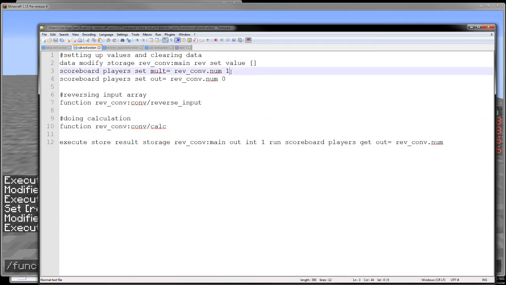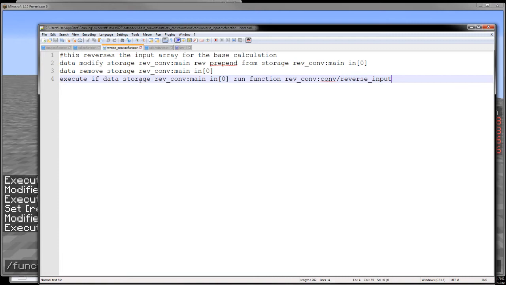Next, our call function. We set our multiplication or mult value back to 1 and then set our output value to 0. This is just to reset it, and then this resets an array called rev. This is what outputs out of this function here. This function here is the reverse input. This takes the array of numbers that you put into the in value and reverses them, essentially. It just makes it backwards. So that's what it does. It prepends the value from the input array to the reverse array, and then we remove the first value, and we just keep doing that until there's nothing left in the input array.